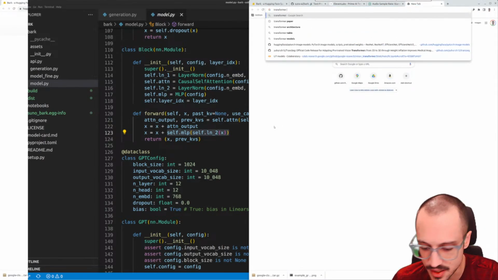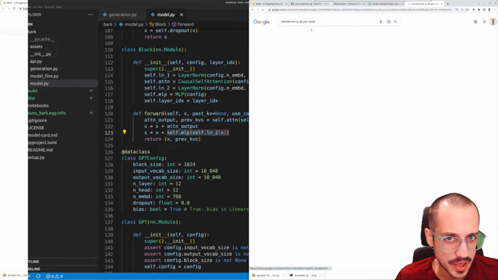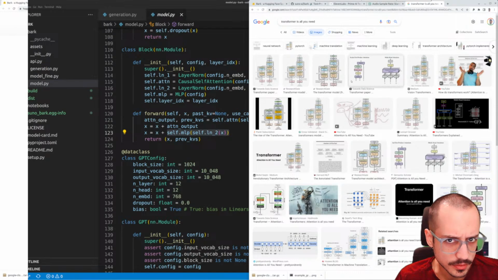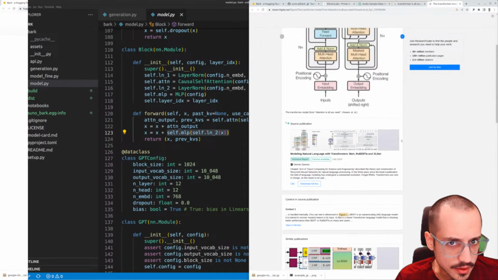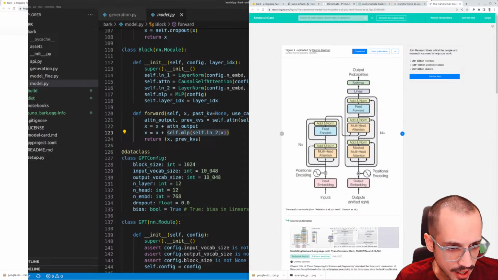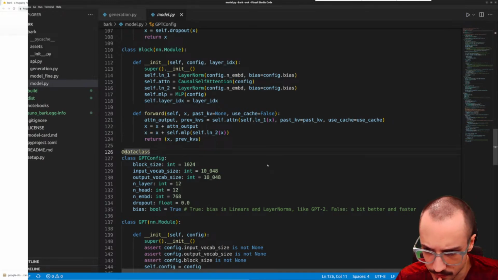So if we go back to the Attention Is All You Need paper, right? This is the classic paper. Yeah, so you see here the multi-head attention, and into this feed forward. The feed forward here is going to be the MLP. And you see how there's a skip connection that goes around that. So you see these skip connections? That's what this X equals X plus is.